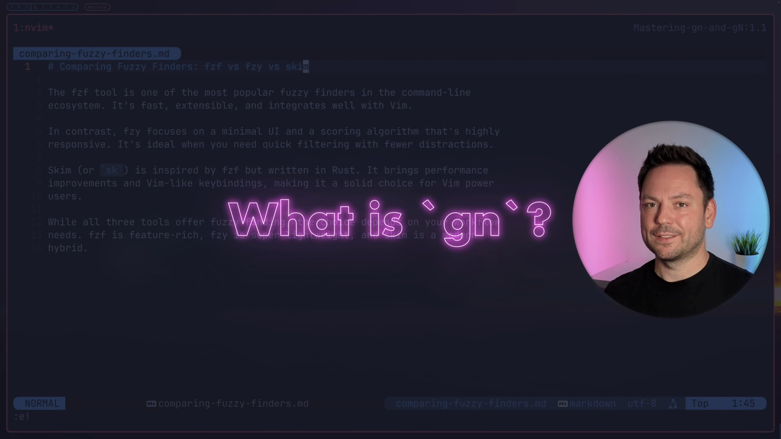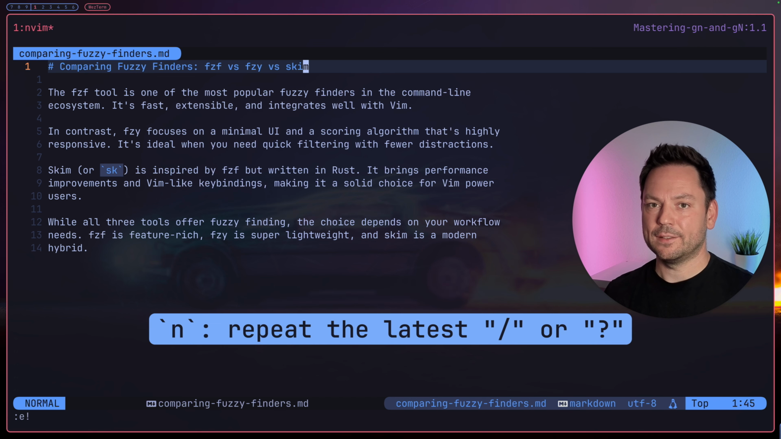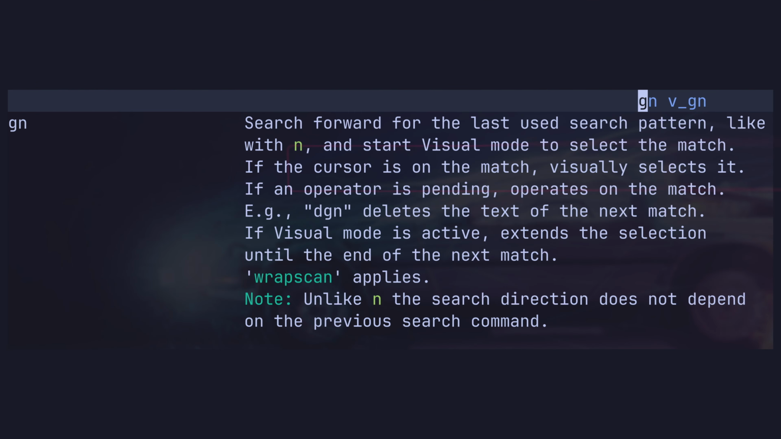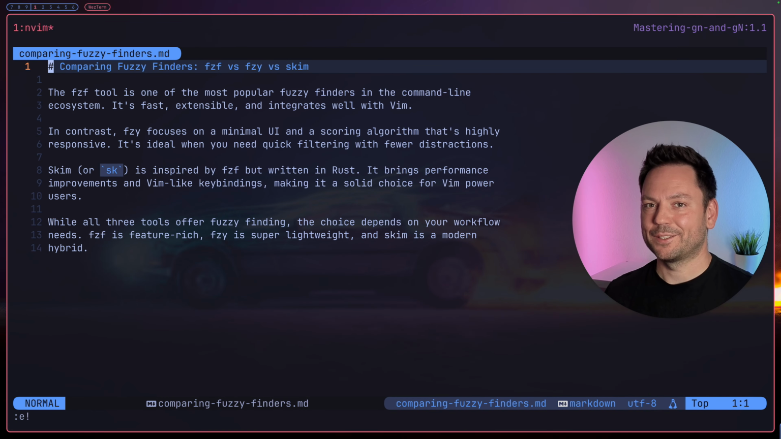Let's get started. When you're using search in Vim using the slash, you usually navigate with the n and capital N motions. But what if you actually wanted to select the search matches instead of just jumping to them? That's where the gn motion comes in. gn actually selects the next search match. And yes, you can combine gn with operators like c for change or d for delete. Let's look at some practical use cases for gn.